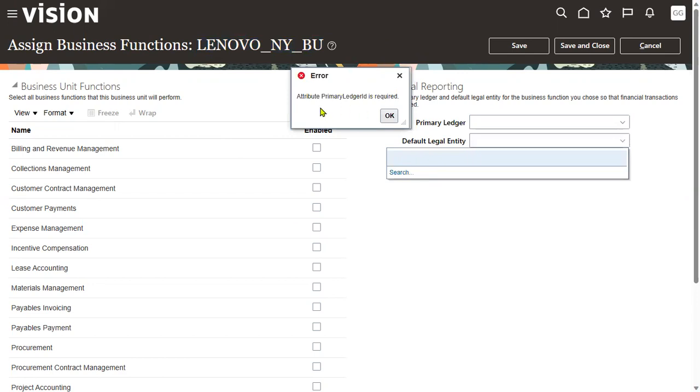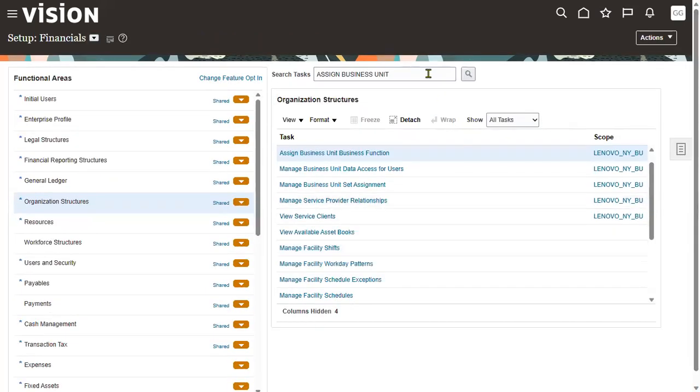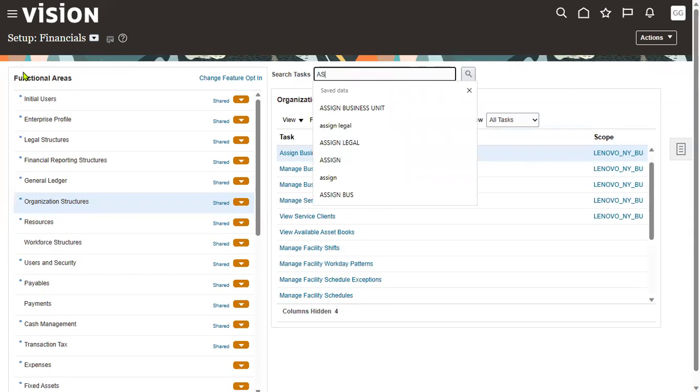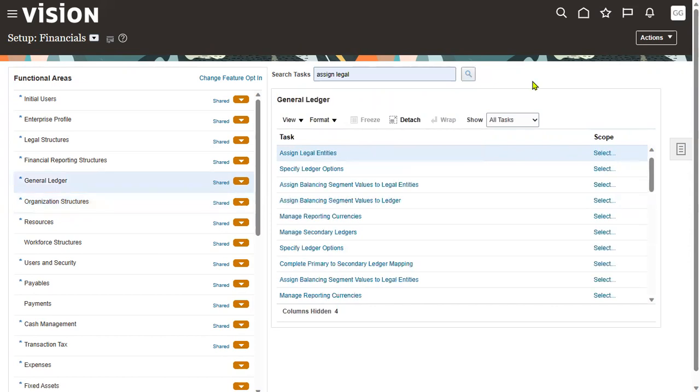Attribute primary ledger ID is required, that is the error message it shows. It's a very simple setup. Let me assign this legal entity to the ledger. Assign Legal Entity is the task name we have to remember. It's not that complex, it's very simple and easy. Assign Legal Entity is the task name which we will be using.